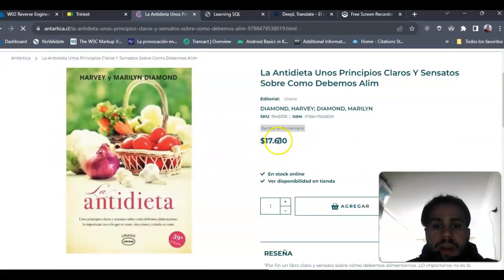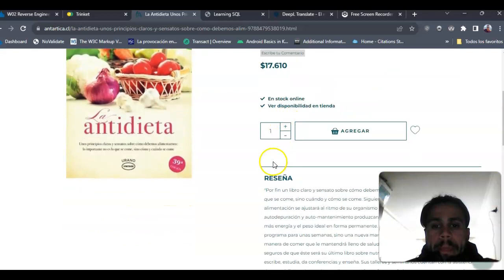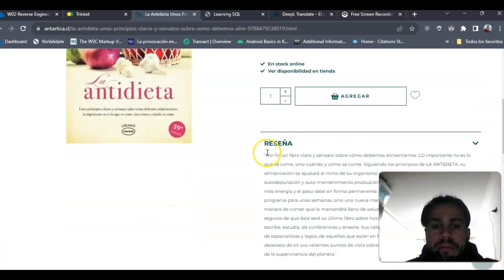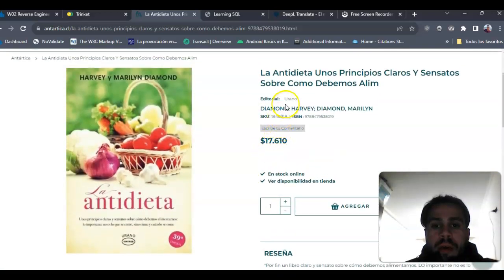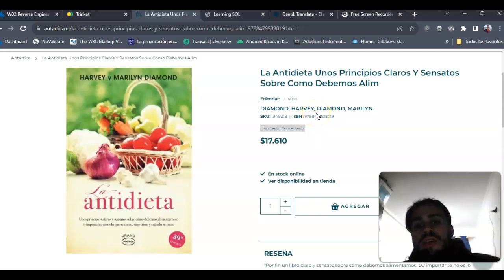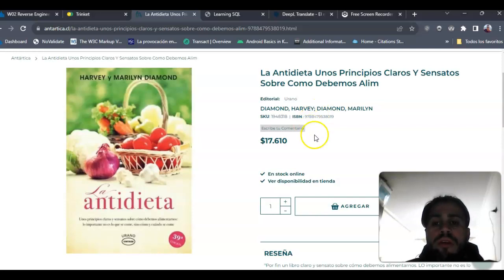The price is another attribute of this entity, as well as the publisher, or editorial in Spanish. But we can say publisher. Obviously the author, and this is an attribute that would work as a primary key, the ISBN, because this is a unique ID for each book.